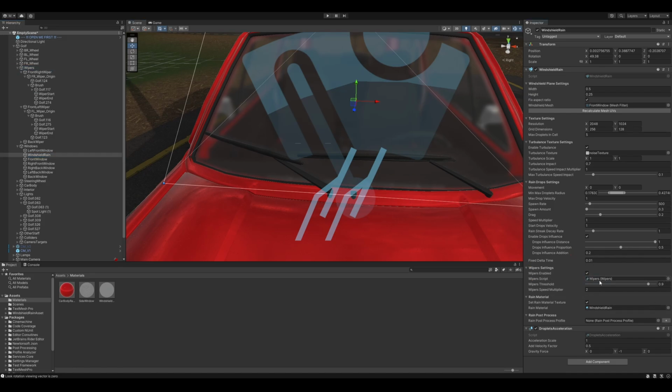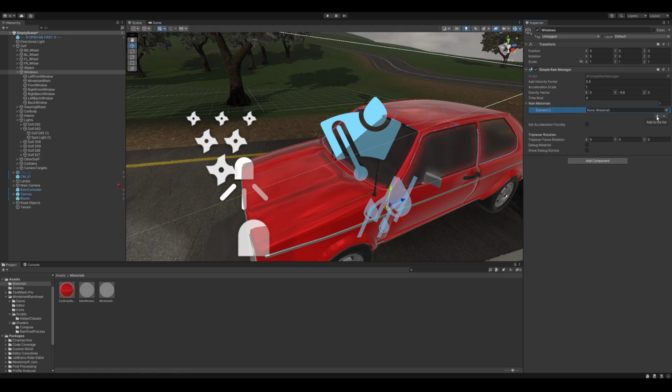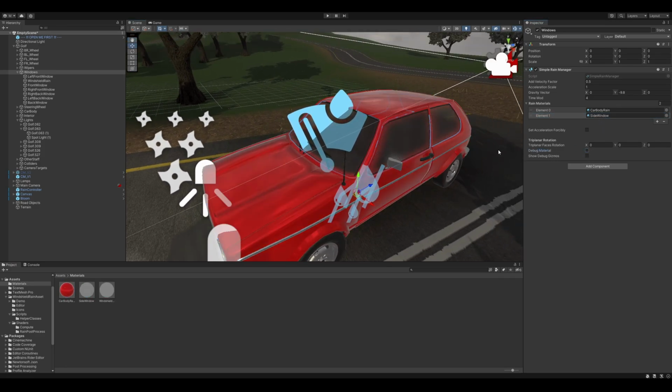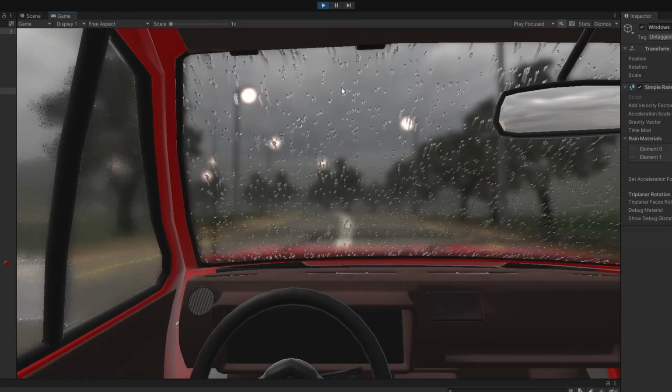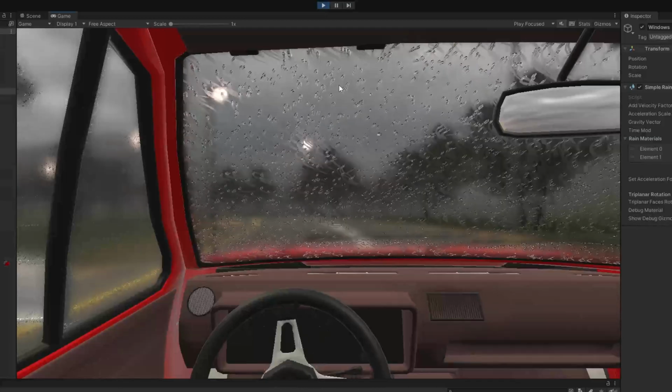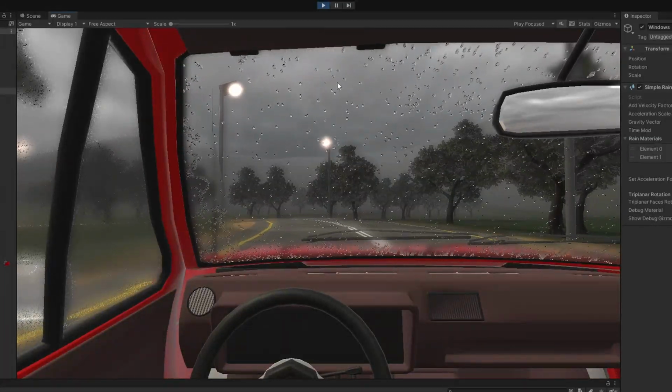Before we hit play, we have to also add a script to manage our materials for the car body and side windows. So let's add the simple rain manager component to our car and assign our two materials to it. When we click debug, we can see that our three planes mesh is correctly displaying all three planes. So let's hit play and test our game. Something is wrong with our side windows, and also the front window doesn't have detailed rain texture.